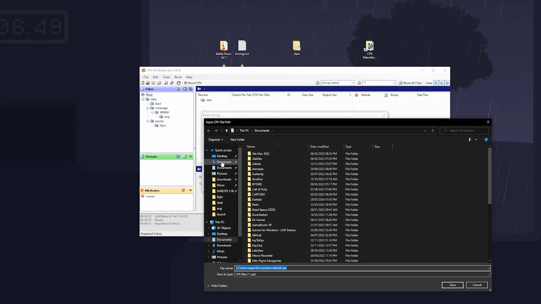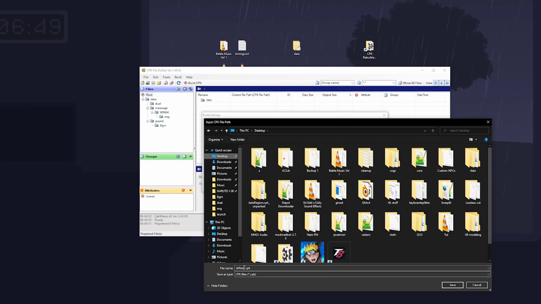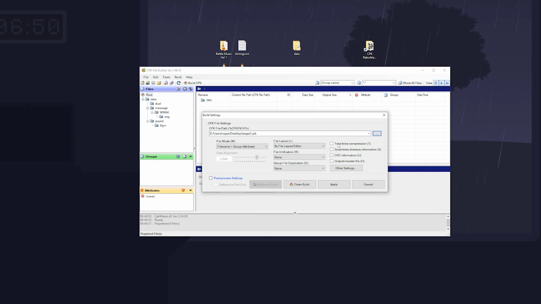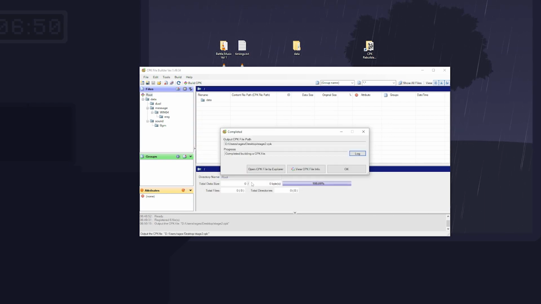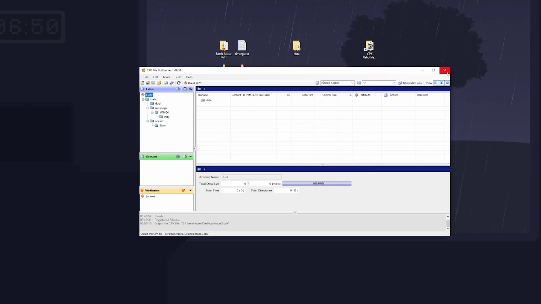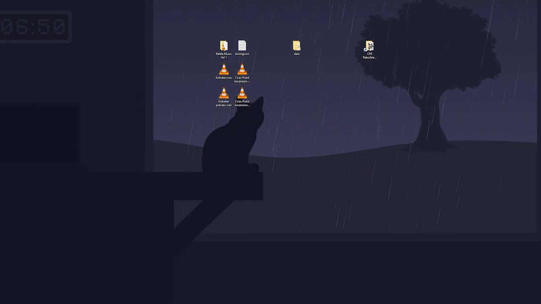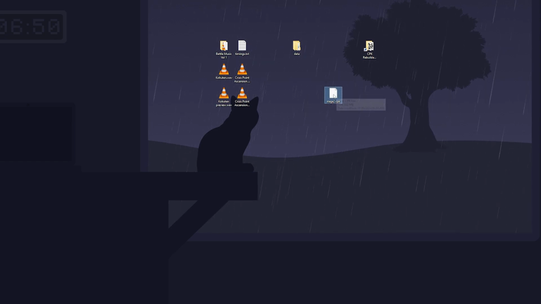and then we're going to change the file path here by clicking these three dots. We're going to go to our desktop, and we're going to name this Stage 2. You don't need to know why we name it Stage 2. All you need to know is that in order for it to load into the game, we call it stage2.cpk, and we're going to save it. We're going to take Triforce compression, and we're going to click Clean Build. Give this a moment, and now it is done. Click OK and close. And down here, we now have our stage2.cpk.